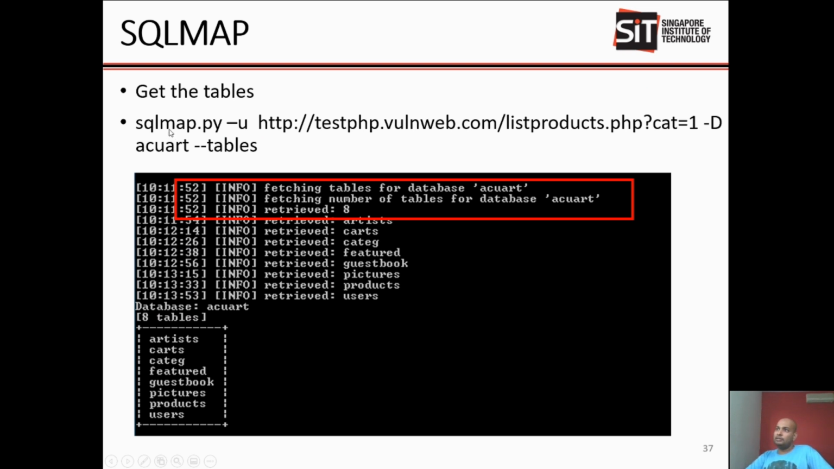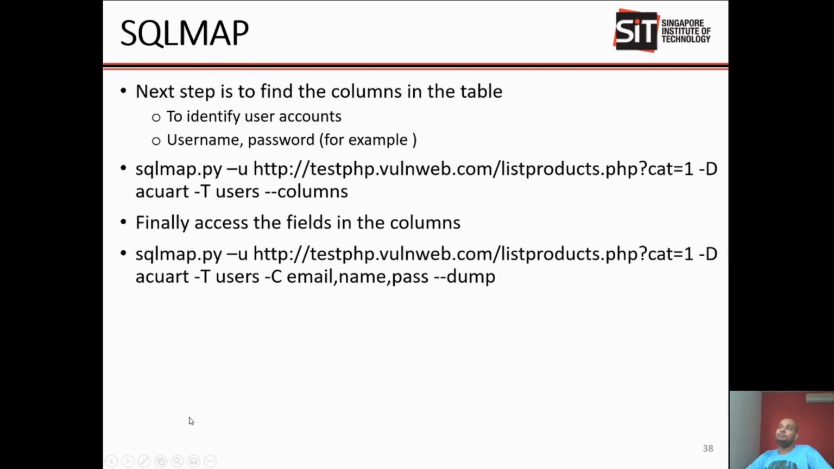So we use -D acuart --tables, which gives us all the different tables in this particular database: artists, carts, categories, featured, guestbook, pictures, products, etc. Same as what we have seen in the last lecture. The next step is to find columns in the table, username and password, to identify the user account. The columns can be found by this particular instruction.